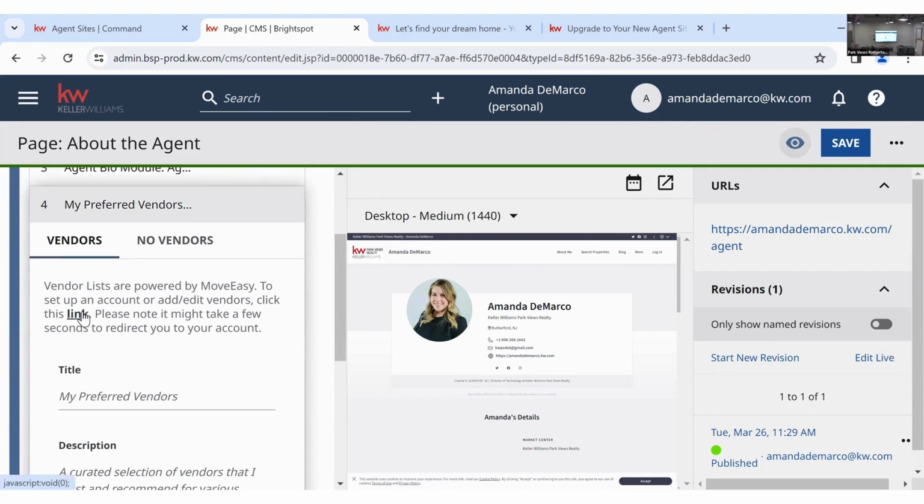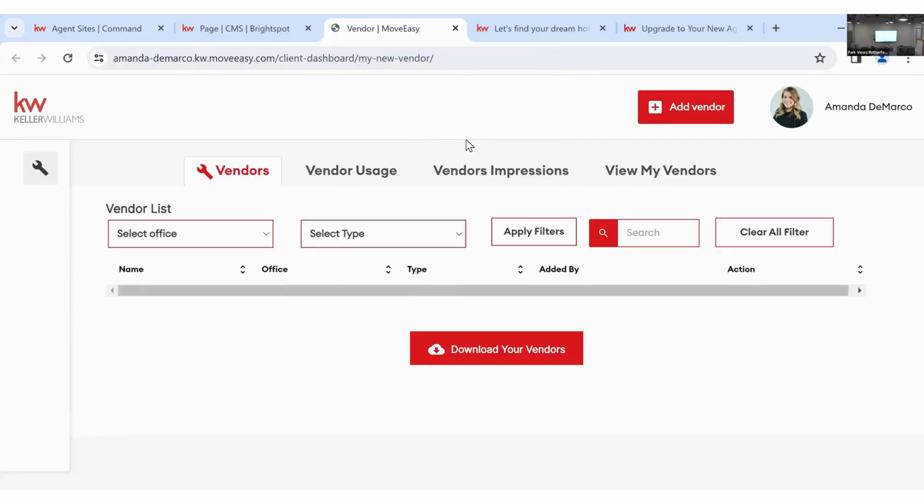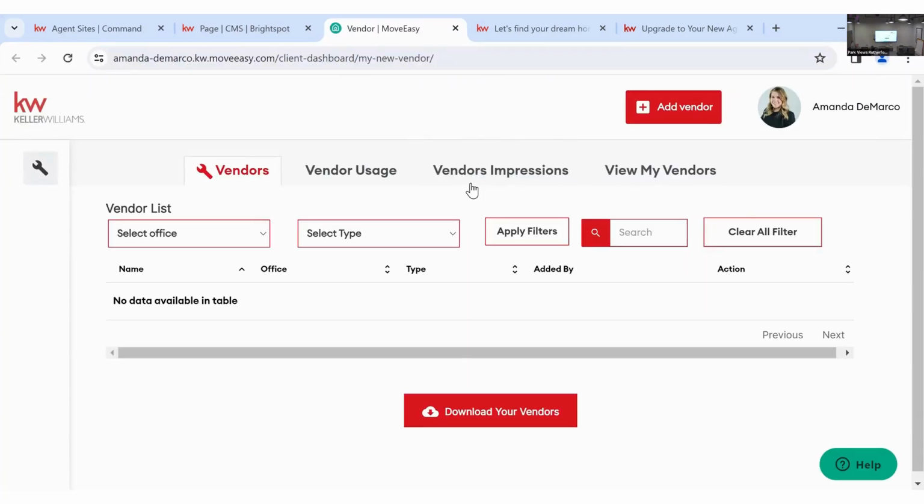To set up an account or add or edit vendors, click this link. See, it tells you exactly what you need to do. You just gotta read. And I'm talking to myself. There it is. So while we wait patiently for this to work, oh, look at this, I actually did not visit this section yet, so we are going to go through this together.